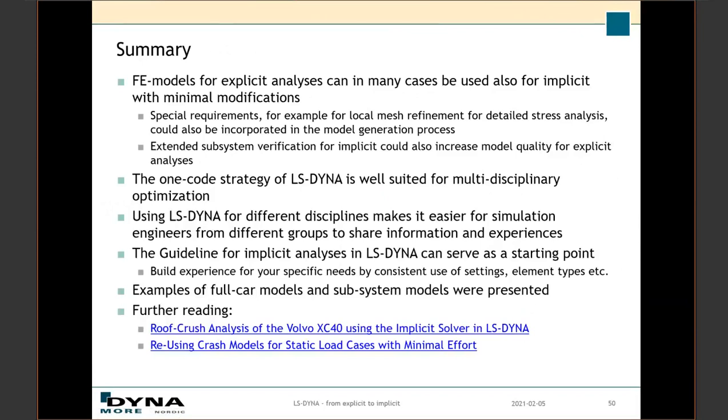To summarize, we can in many cases use the same FE models for both explicit and implicit. But even though we use LS-DYNA for both explicit and implicit, there will of course be different requirements on the mesh, for example. For the crash analysis, you're maybe more interested in global response, and detailed resolution of local stresses is not of interest, while for implicit analysis you are maybe after accurate stress evaluation for fatigue evaluation.